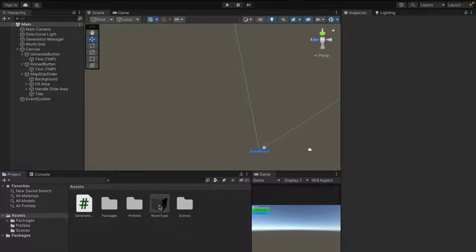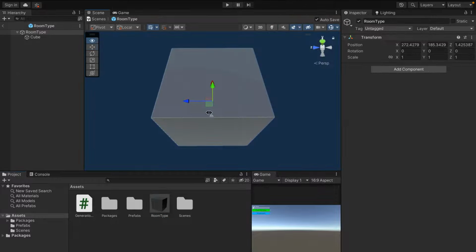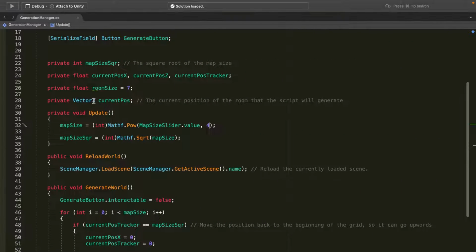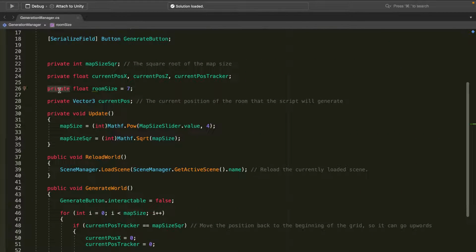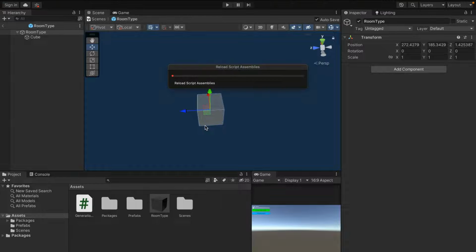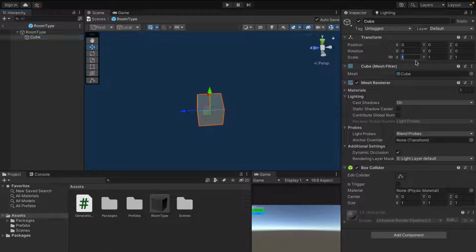So let's hop into our room type in the assets window. And because we set the room size to be 7, I'm going to change this to a public float. So I'll change room size to be a public float instead of a private float. But for now, we set our room size to be 7, meaning that each of our room types, the cube or the ground of it, needs to be 7 wide in each direction, 7 wide and 7 long.